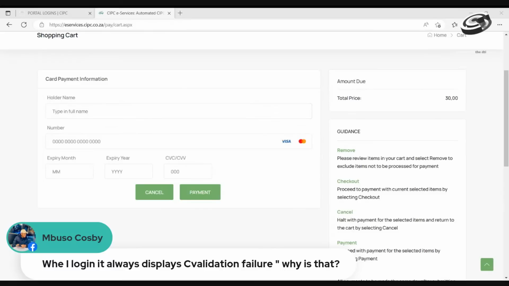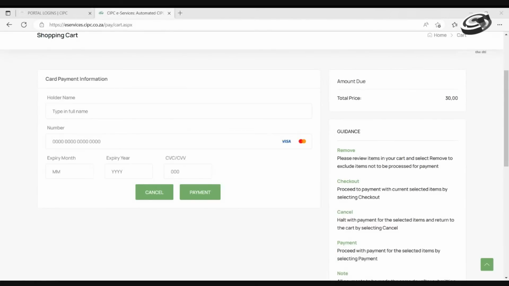Okay. Your next question, when I log in, it always displays validation failure. Why is this? So we had an issue with some customer profiles that were migrated from the old system. So that issue is now resolved. So the customer should be able to log in now without any friction. So if they are still seeing login problems, they must just please log a ticket, give us their customer code, and we will be able to investigate it.